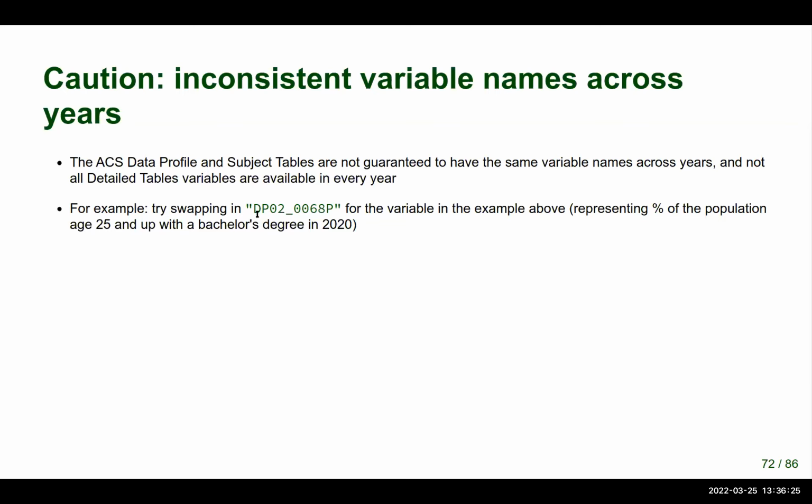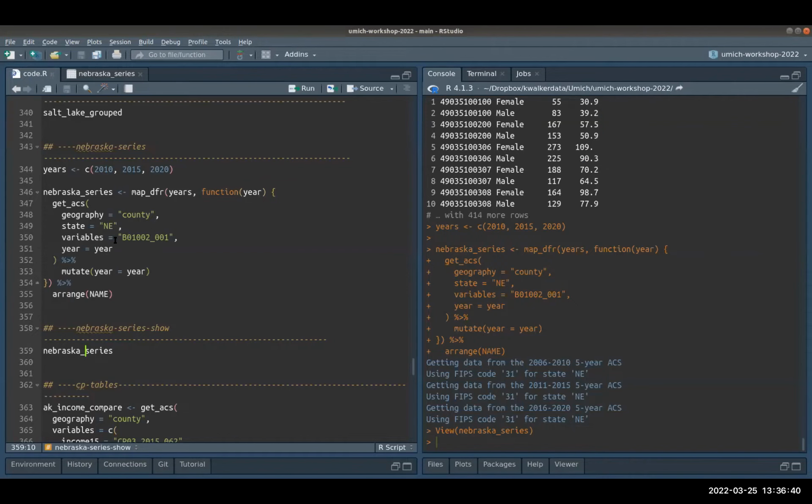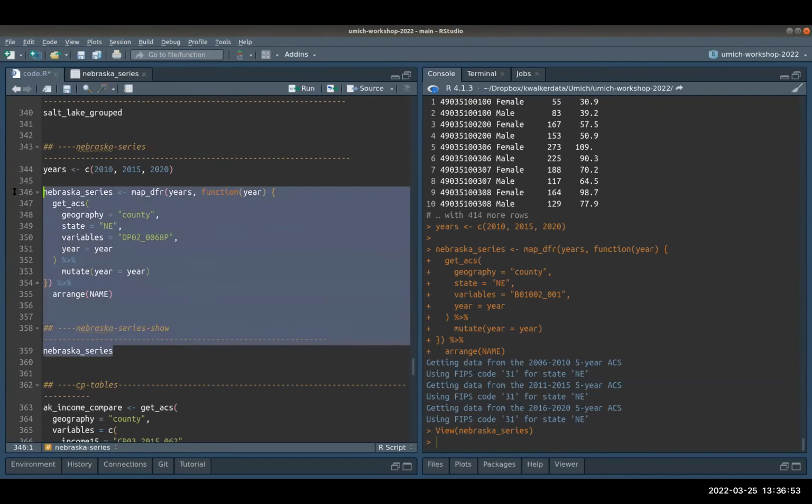The data profile variable DP02_0068P gives you the percent of the population age 25 and up with a bachelor's degree in the 2016 to 2020 ACS. Let's swap this in to our Nebraska series code as the variable. And this is sort of an interesting comparison to make. Are counties getting more educated or less educated over time? Let's run it and take a look.